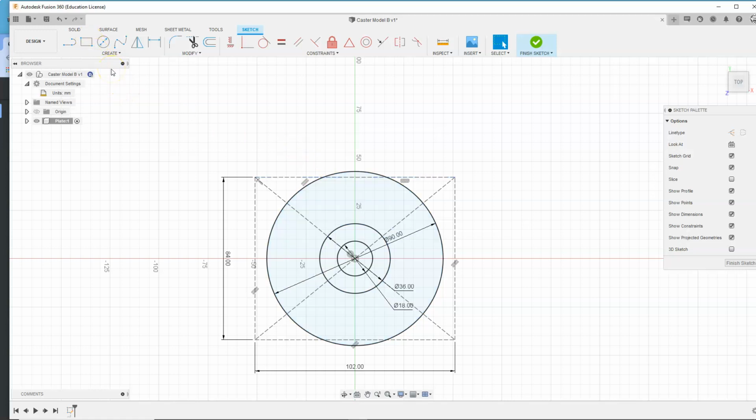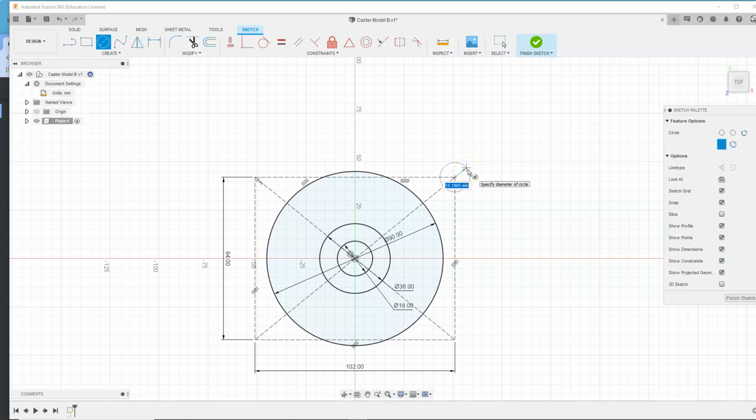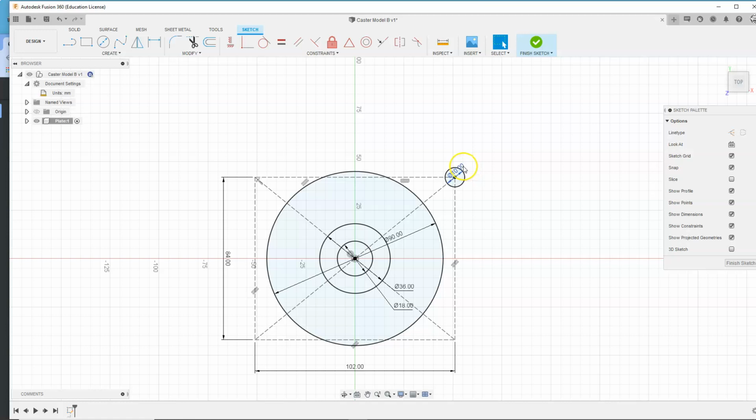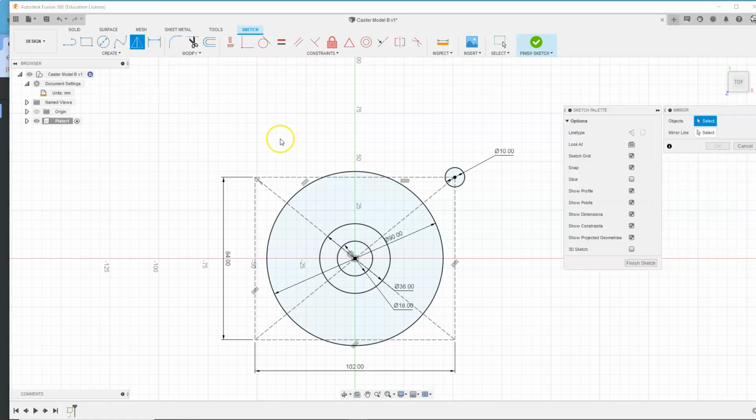So I can hit the letter C on my keyboard for another center diameter circle. Going to snap it right there to that corner, and I know that that is 10 millimeters. Now it is possible to just continue to put the circles on the corners, but we're going to use some more of the tools in Fusion. We're going to go up here to the mirror command. This is going to allow us to select an object. This blue tells me that I'm selecting the object. And now I'm going to select the mirror line.